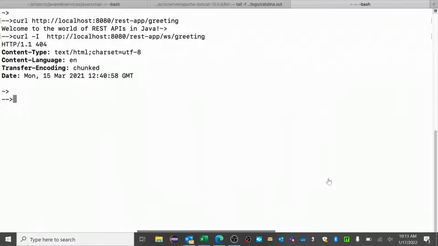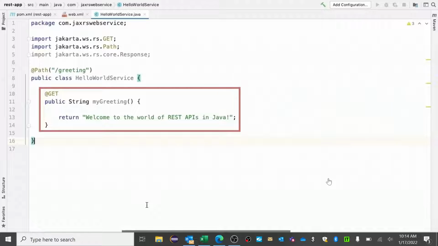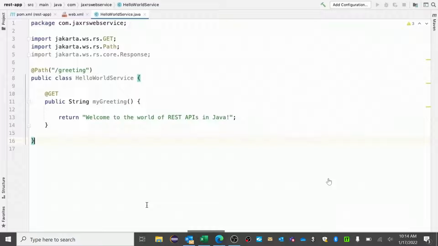Let's move on back over to the IDE and make a few code changes. The way things are in our Hello World service at the moment, we have a single URL, namely /greeting, which is mapped to the Hello World service class. This means that this class can only include one method which is capable of responding to a GET request. However, what if we wanted multiple such methods? Well, for that, we will need to make a few changes.